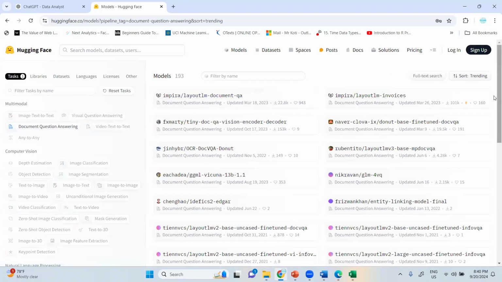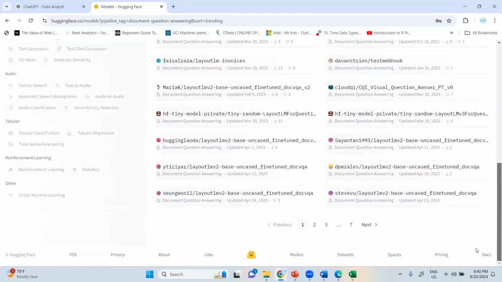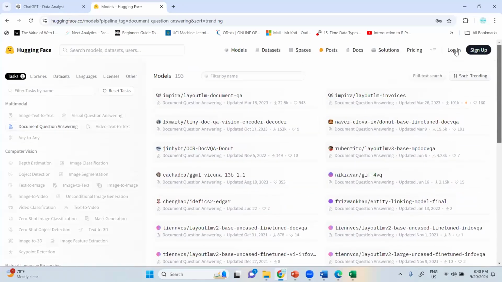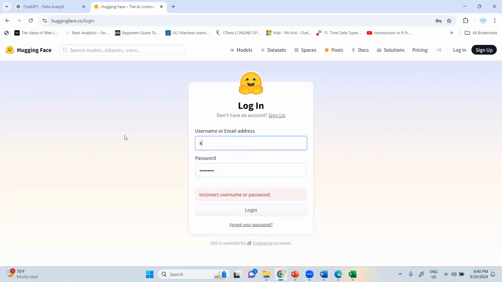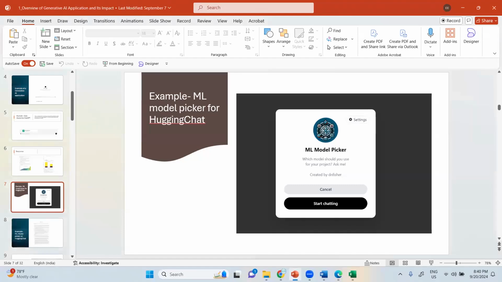I think we should log in. With the login only, it will work better. But somehow it is not allowing my login. I'm not sure what the reason is. Why is it not allowing me to log in? Generally it works, but somehow it has happened. I logged in this morning also.